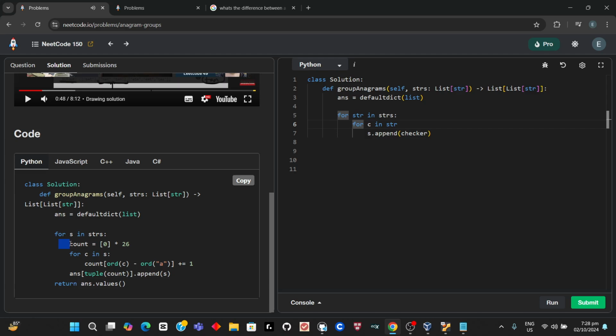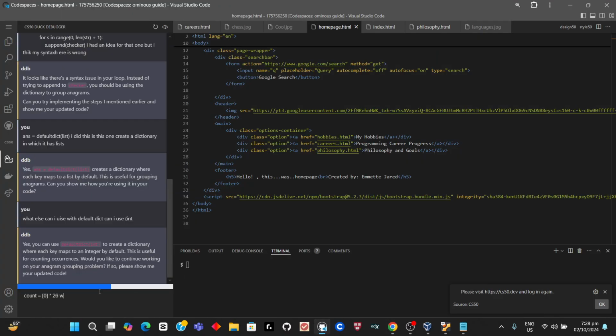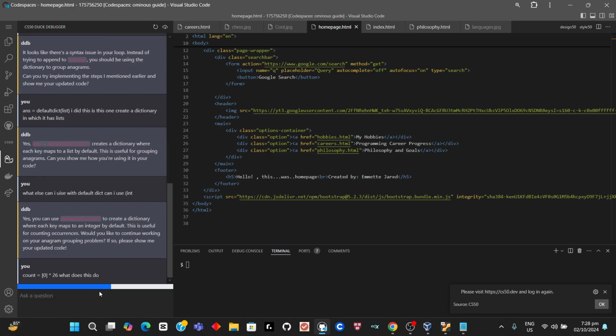So this one creates a count, a counter, which is index 0 times 26. It's going to go to index 0, right? But maybe we can explain. What does this do?